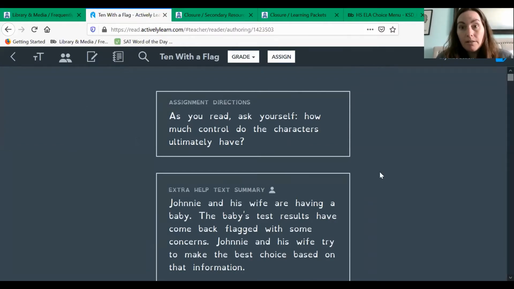I've actually not read this story. It's one that another teacher told me about and said it was really good. And so it's one of these stories I had in my back pocket that I was thinking about doing. So I know the basic idea, but I haven't read the actual story. So I hope my facial expressions aren't too annoying. It says, as you read, ask yourself, how much control do the characters ultimately have?